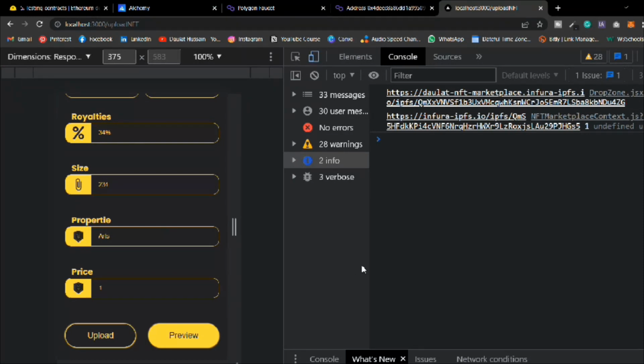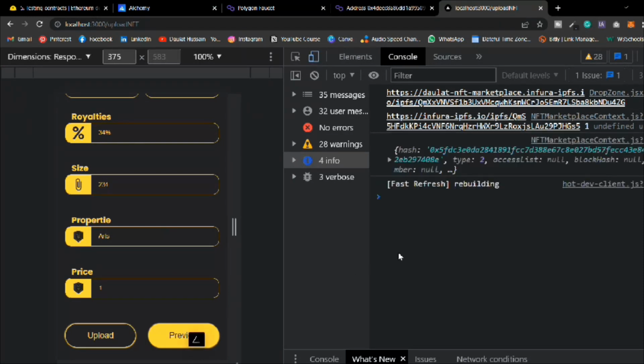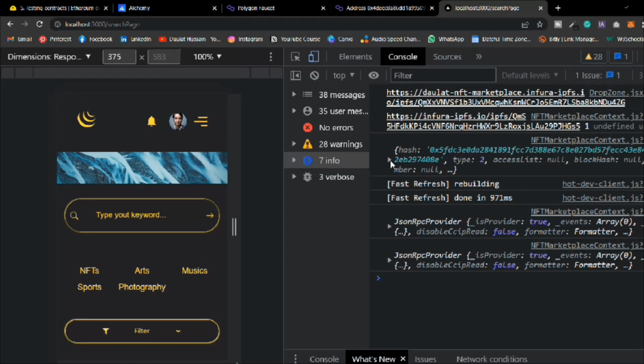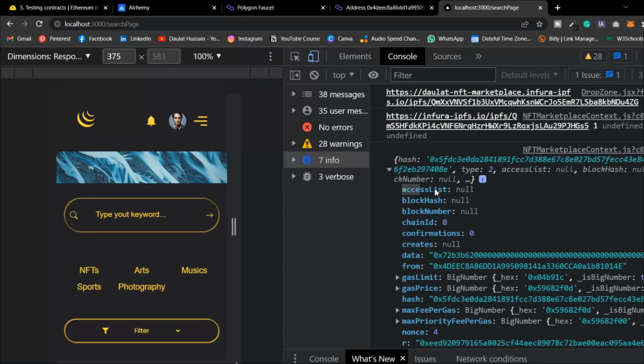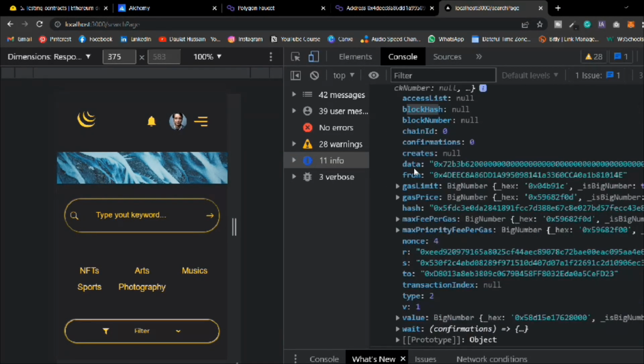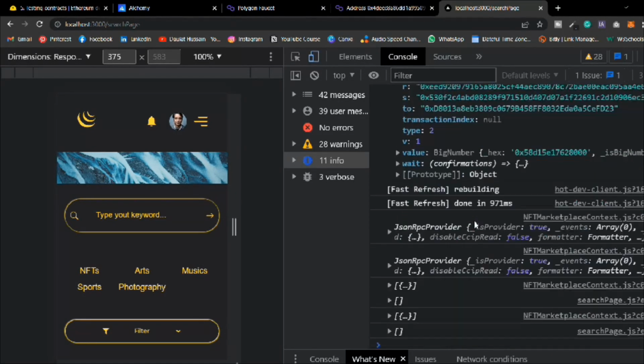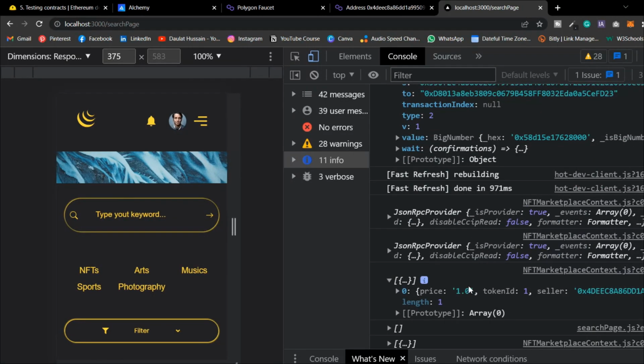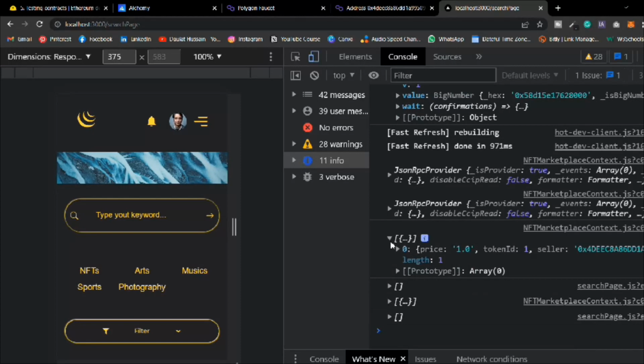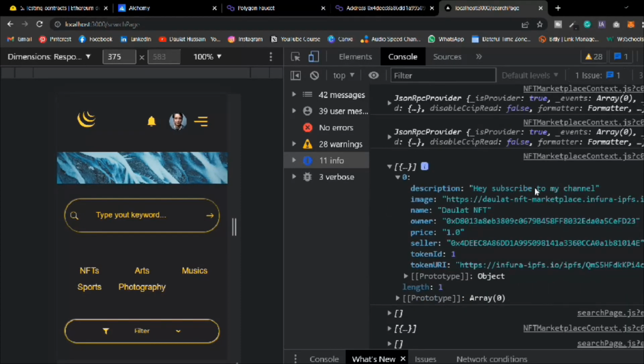It will take a little bit of time because the entire transaction is happening in the background. Okay, and finally the transaction completed and we redirect to the search page. You can see all the transaction log here: data, from, gas fees, everything you are able to find here. And here you can see finally we have fetched the data. You can see all the data. We have this particular NFT we have created just now.